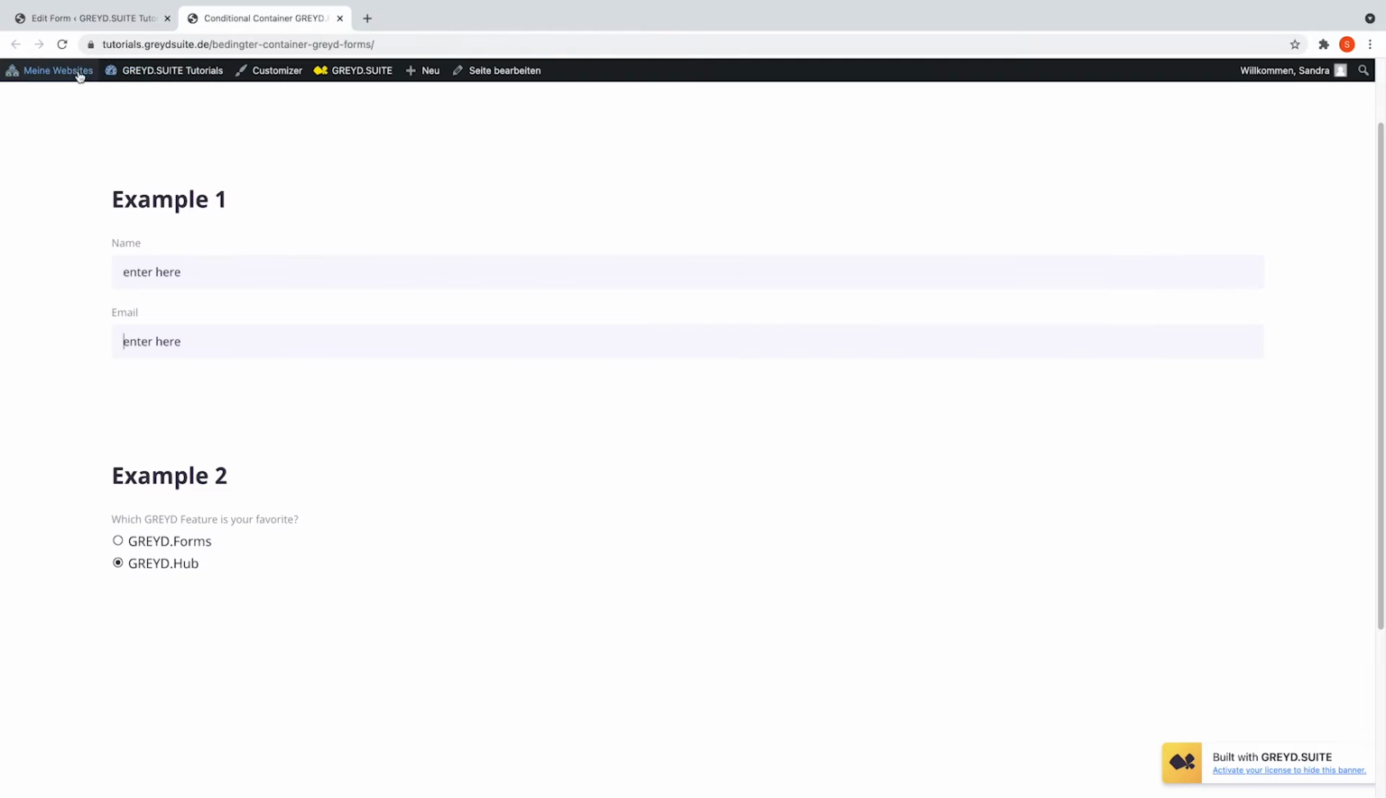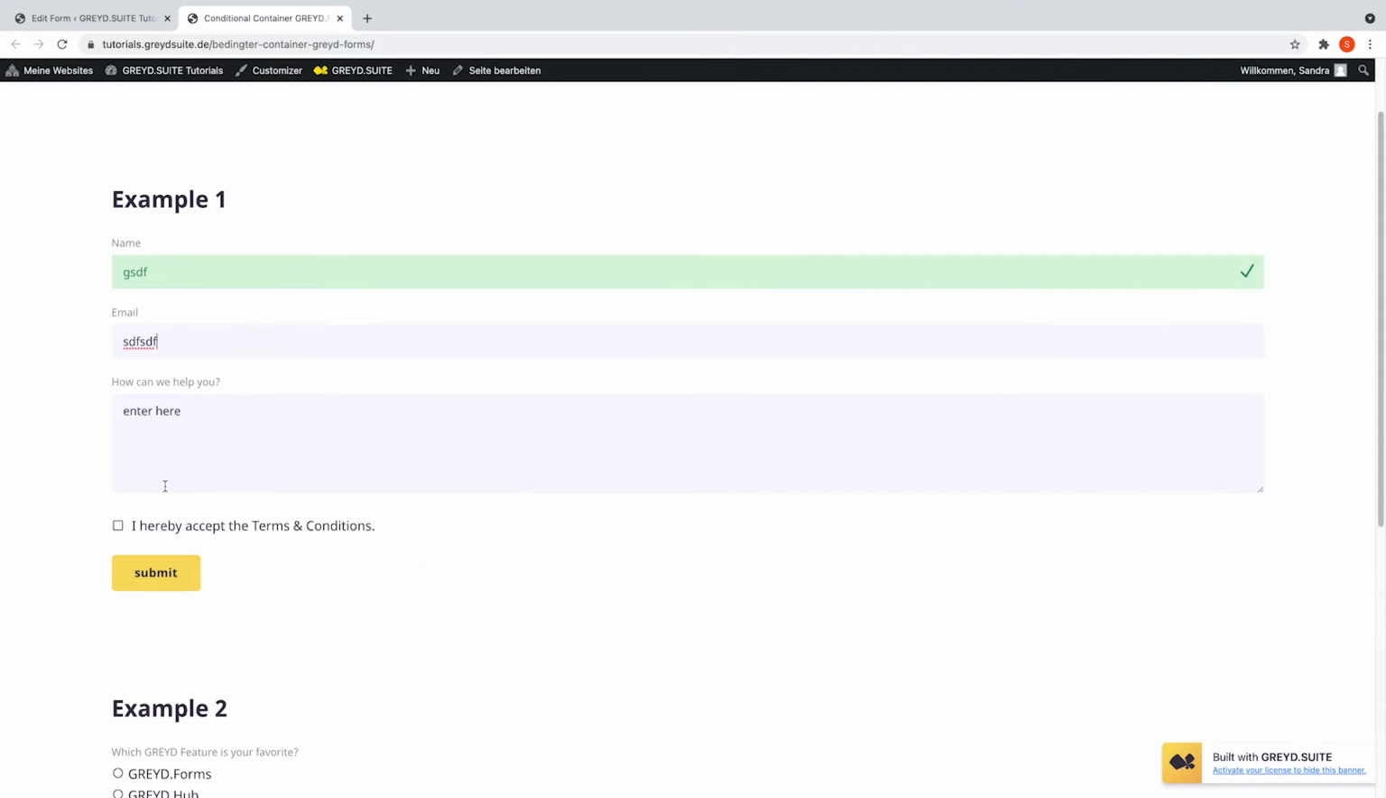Let's update and see what happens in the front end. At first, nothing, but as soon as I type here, the additional fields appear.